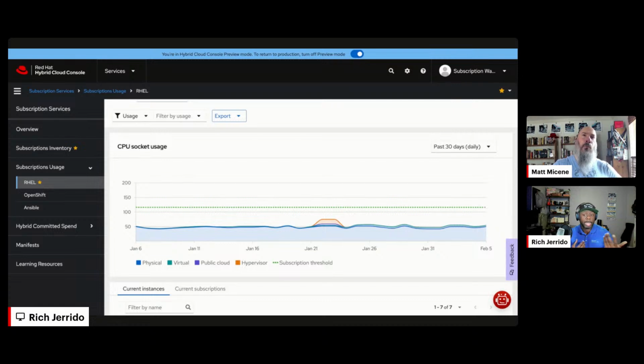We'll count it. If you're connected, we'll count it, right? There's some things you have to do if you're a satellite user, and we could talk about those. But if you're a connected customer and you're just registering systems to our hosted portals, we do all the counting for you, right? And you'll see this in the charts here, right?